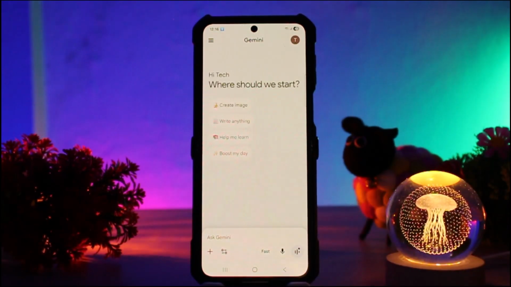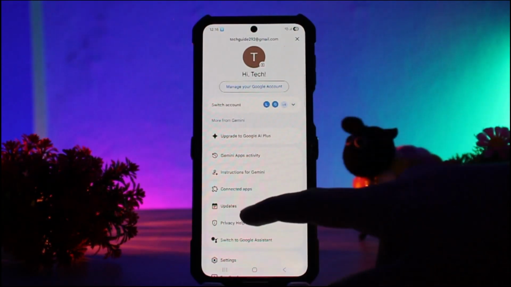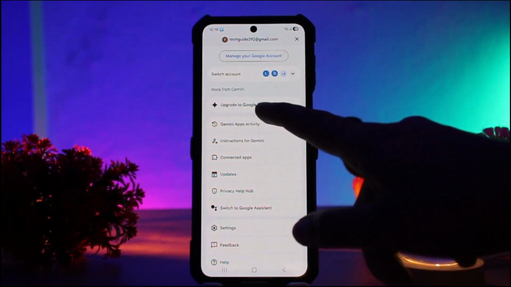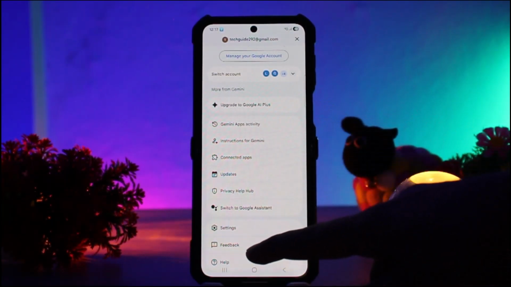So after that, you just need to open the Google Gemini app, and this is the app of Google Gemini, where you'll see the option of three straight lines at the very top left and your profile icon at the very top right. So tap on the profile icon at the very top right, and here you'll see the option of upgrade to Google AI Plus, Google Gemini activity, and all of it.